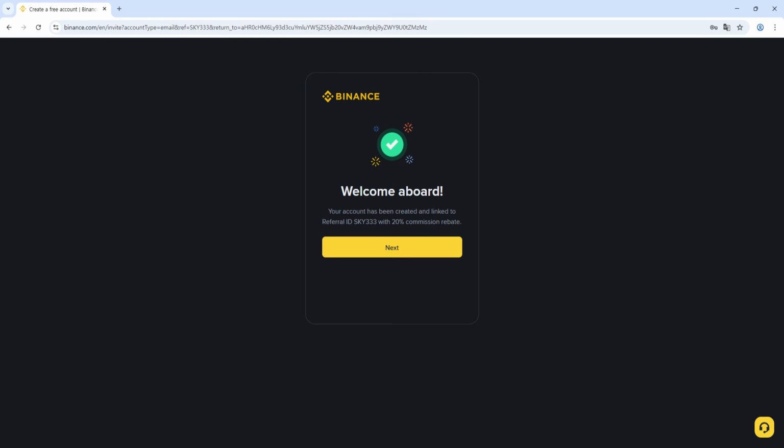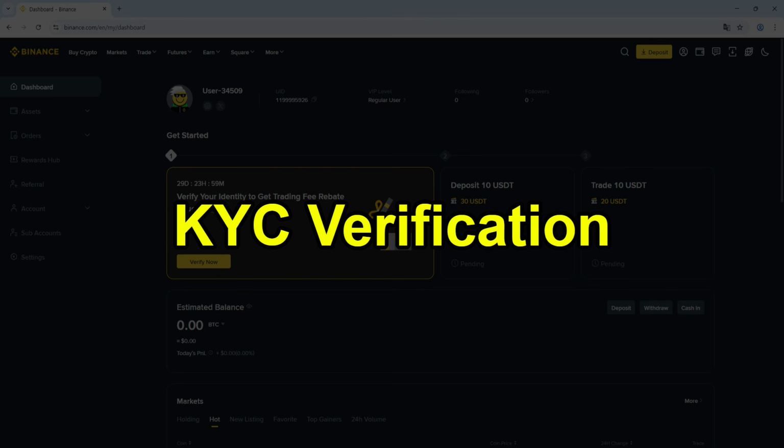After completing this step, your Binance account is successfully created. Next, we'll move on to KYC verification. To deposit, withdraw, and trade on Binance, KYC verification is required.